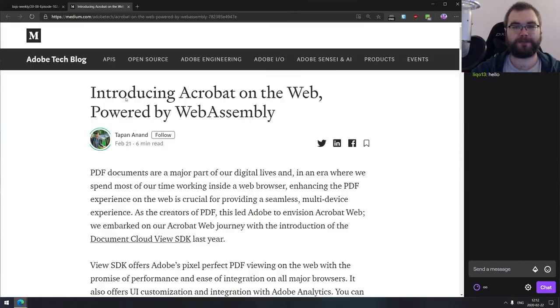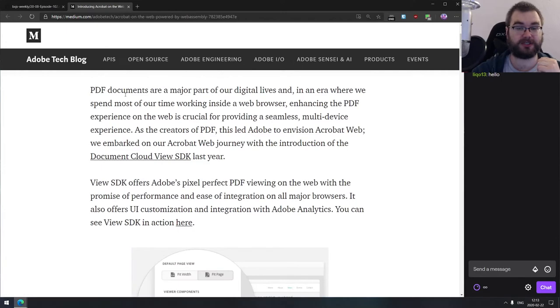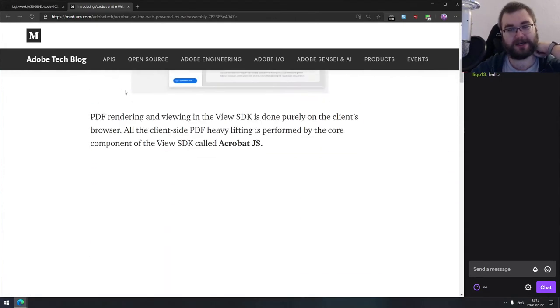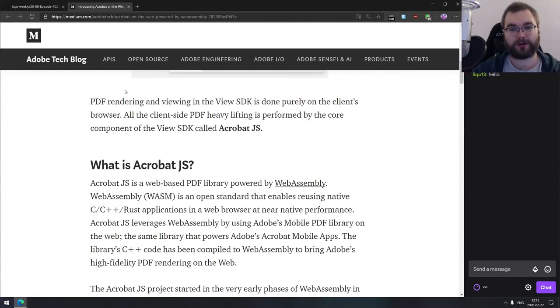All right. And the last thing we got here in tips, tricks, and bite-sized awesomeness today is the announcement from the Adobe folks. They are releasing the new Acrobat for the web that is powered by WebAssembly, which is pretty damn crazy. So yeah, it's going to be called Acrobat.js.